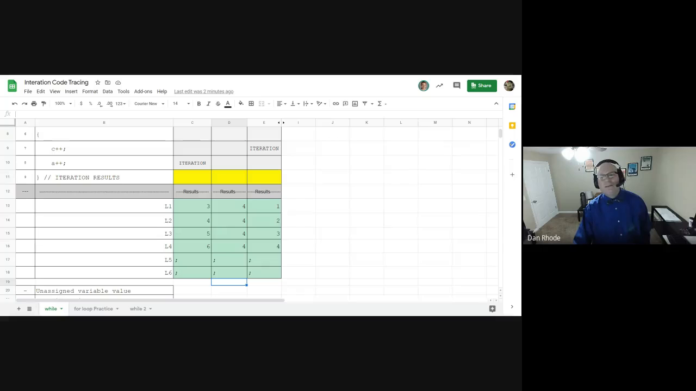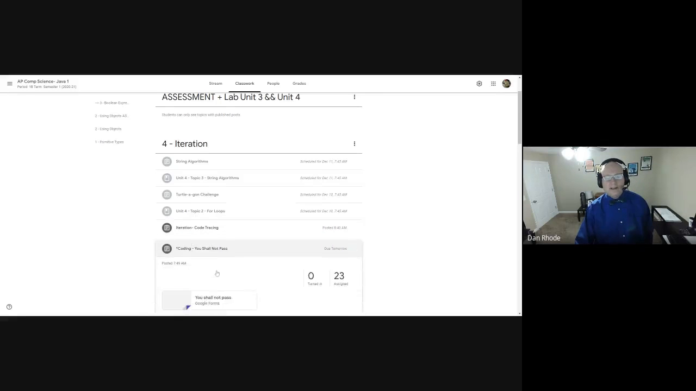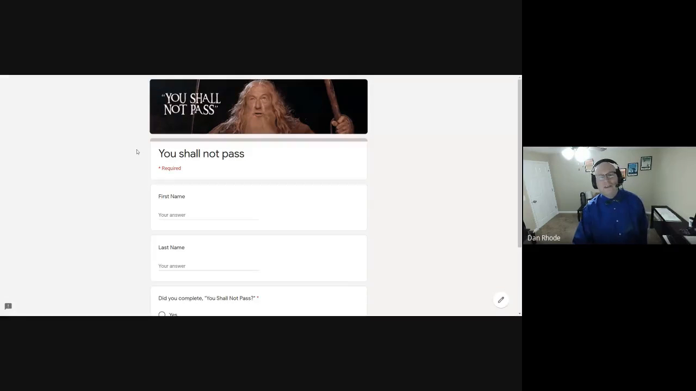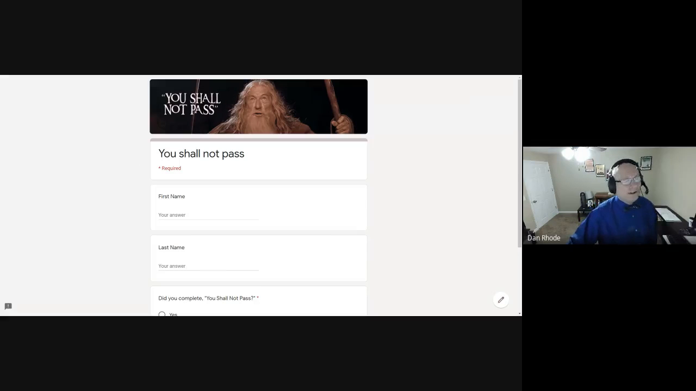If you are able to create that program, after you do that, please go to this 1-star thing, which means it's graded, and complete the You Shall Not Pass Google form. When you complete the You Shall Not Pass Google form, I'm going to give you a grade for it to boost your grades. So please do this and get this done.